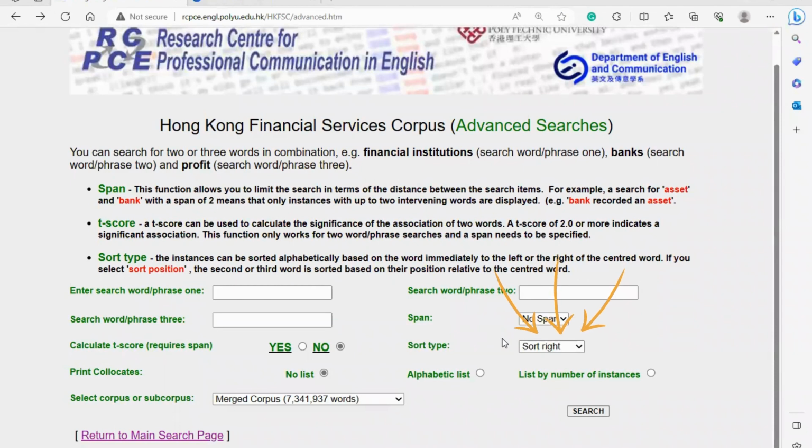If you want to sort the concordance lines, you can click on the drop-down menu here. Okay, so it can be sorted based on the word on the right, the left, or sort based on the position. Sorting based on the position means that the software will show you where the second word occurs on the right of the first word first. After that, it will show you instances where the words in the second box occur on the left of the first word. Okay.